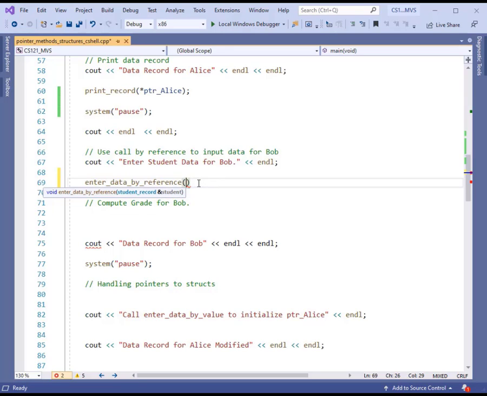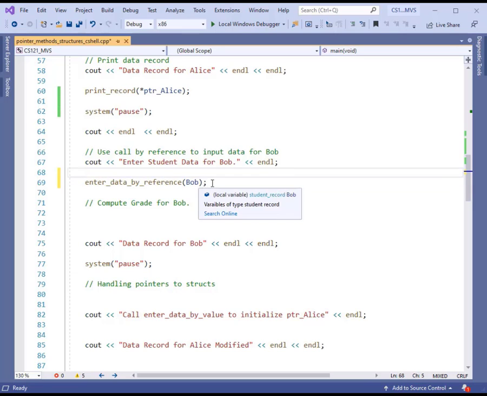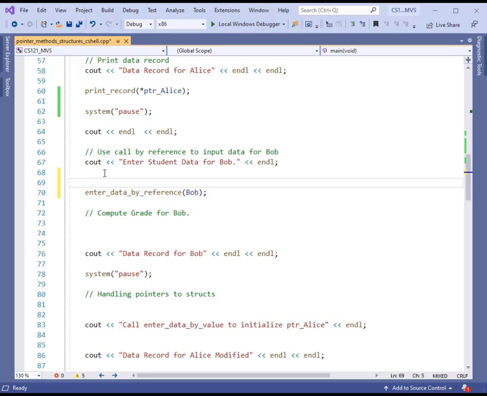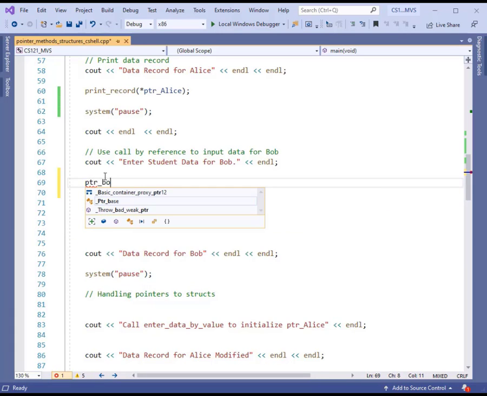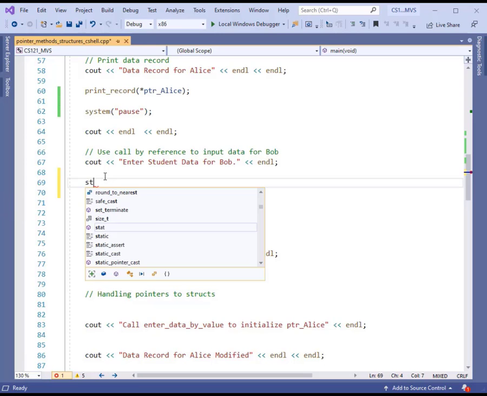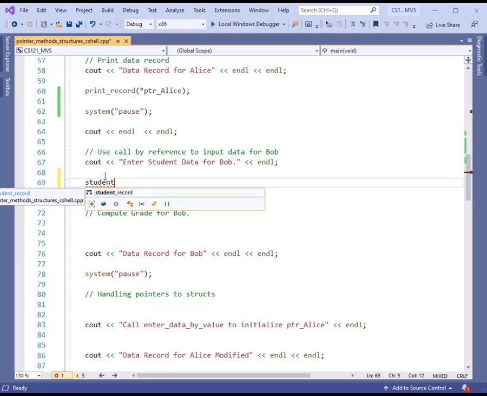So we would need to send in Bob, but we want to use pointer notation. So this would work. This works just fine, but it doesn't show you pointer notation. So let's create a pointer to Bob before we call that function. I need to do student record here. The student record, star, pointer Bob. And let's go ahead and set that to the address of Bob.